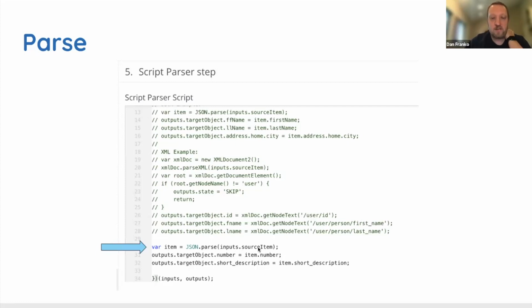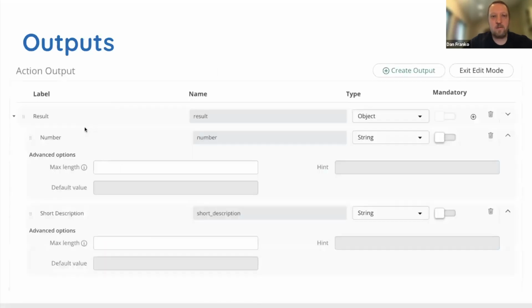So we're going to parse that source item, and then for each value you want to pull out from your response, you're going to set that to an output variable. So in this case, we have outputs, our target object, which I'll show you where that maps to, and then the actual property. So number is going to be your item and your number, or, in this case, we also have short description, which is item short description. So this is where you're going to map those items. When you first open this script parser step, you'll be able to see examples for JSON and XML that ServiceNow has provided.